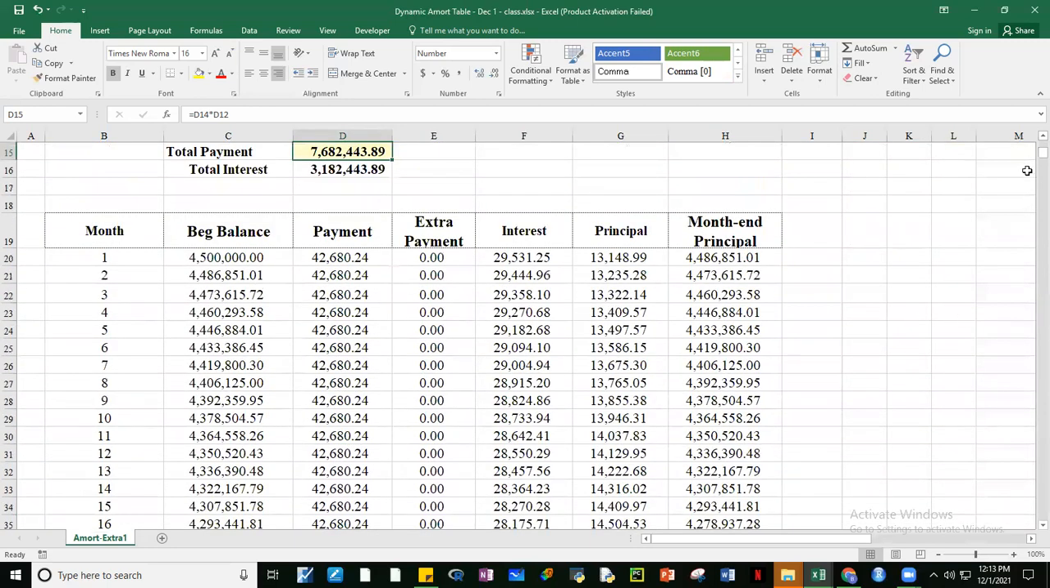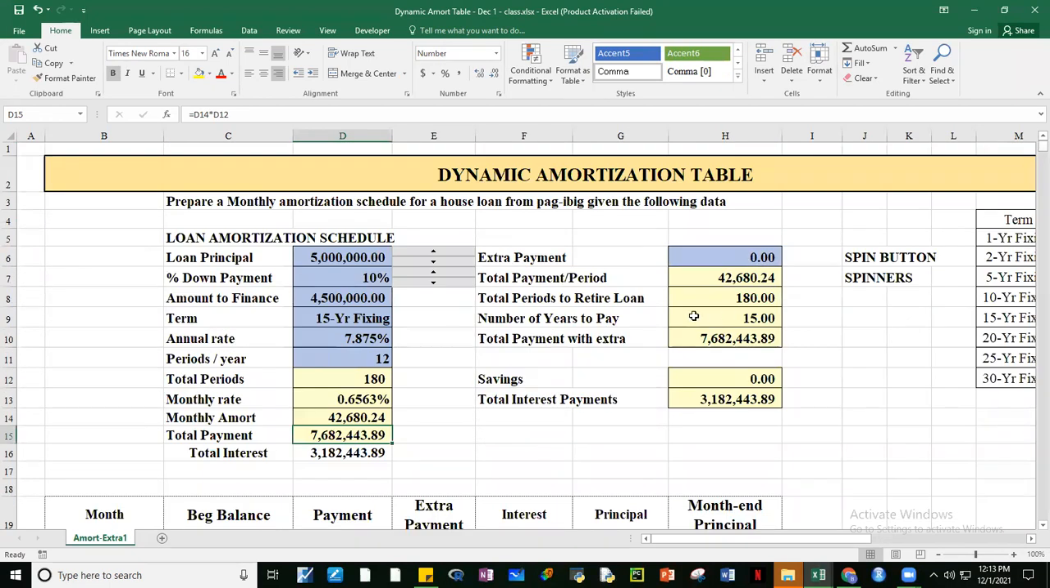Okay, now what if we have extra payment, no? Yeah, 1,000 kunyari. What happens? With 1,000, we will be able to retire the loan in 172 or 173 months. On the 173rd month, we will be able to retire the loan, right? My question: what happened to our model? Let's take a look at our model.